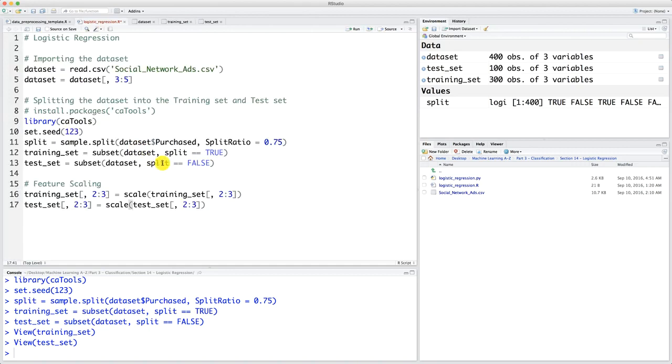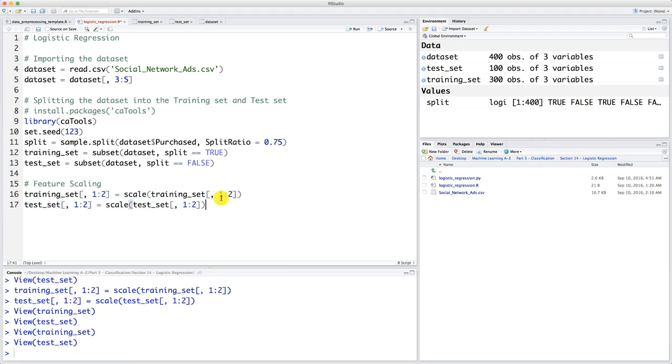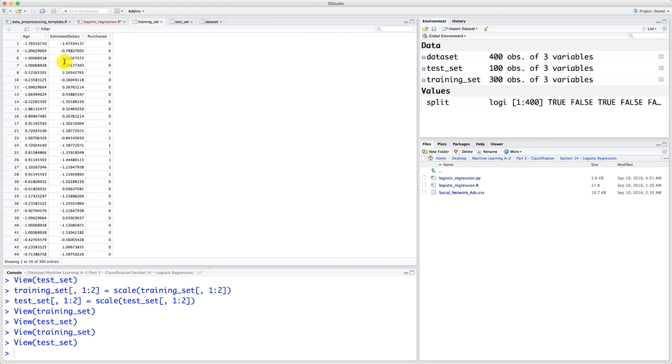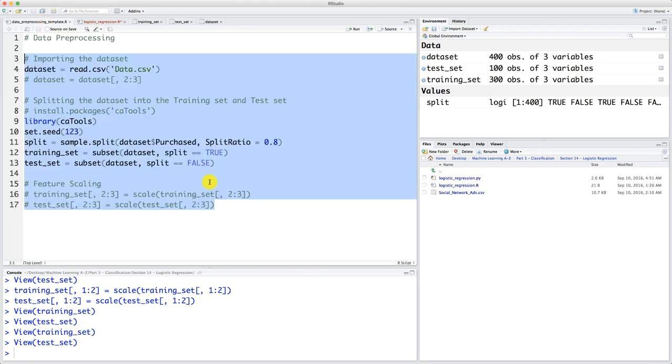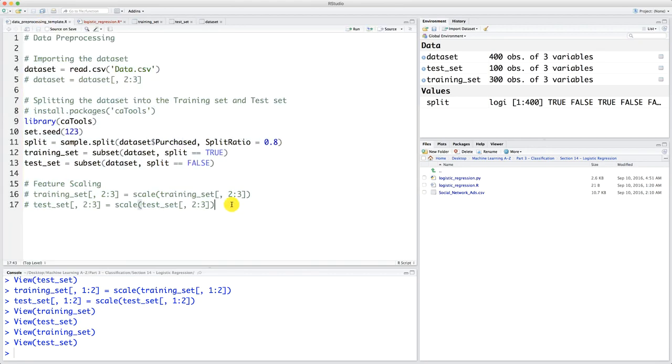So let's go back to our logistic regression model. And so here we need to choose 1, 2, for the training set, and 1, 2 for the test set. All right, let's select this. Command or Control plus Enter to execute. And here we go. Now let's have a look at our training set. Yep, the age and the salary are perfectly scaled, and same for the test set. Perfect, perfectly scaled. All right, so we are done with the data preprocessing phase. Now our dataset is well preprocessed.